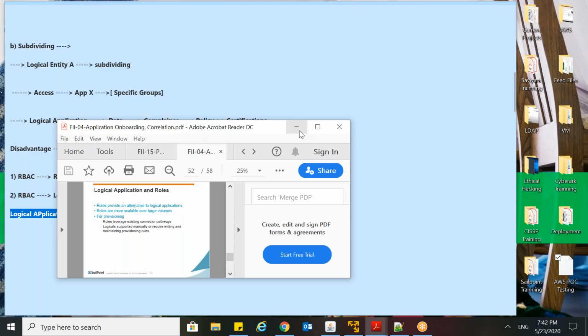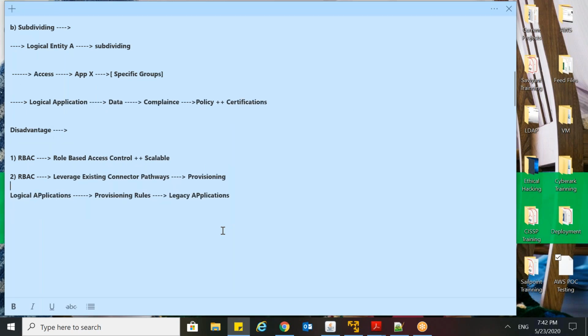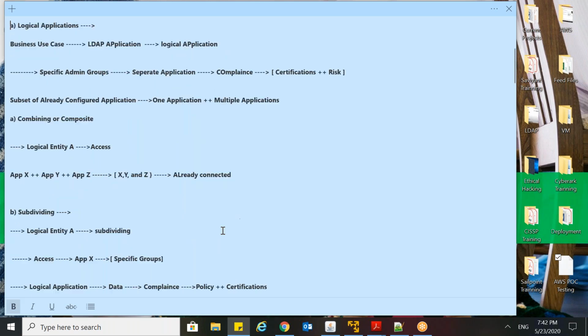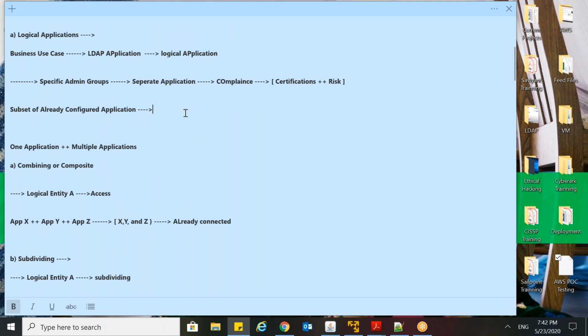Now, another important point of logical applications is that since they are a subset of an already defined application, you will not define correlation over here. The correlation of the parent application is leveraged and used.